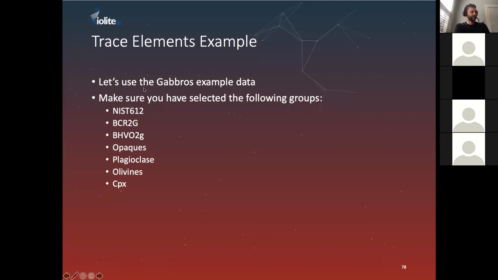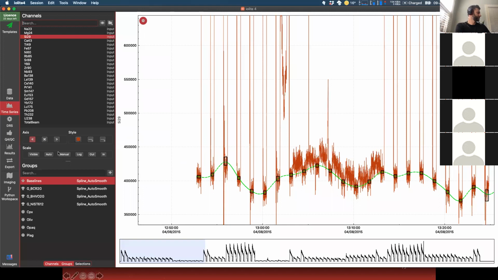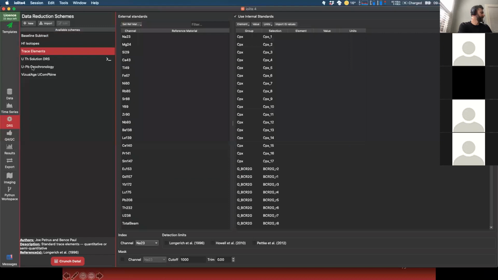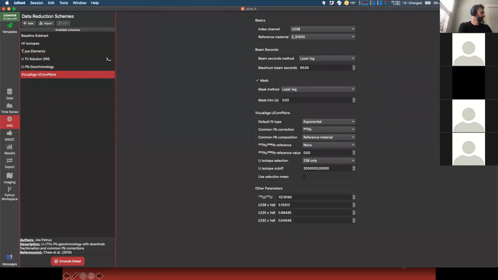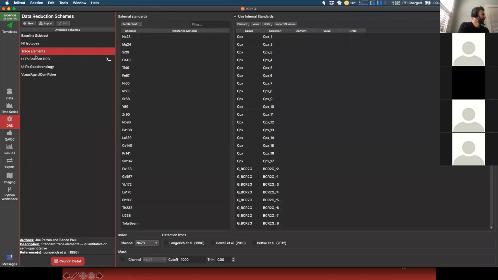So we're going to use the example data. We should have all selected all these at this point. And now we're going to look at the DRS view. So the DRS view looks like this to start off with. You'll have a bunch of the DRSs that come with it by default. Here's another one that I have that's written in Python. And we do have some other Python examples out there that you can download, and you can use them just like the other DRSs. But the ones that are built in, they look like this.